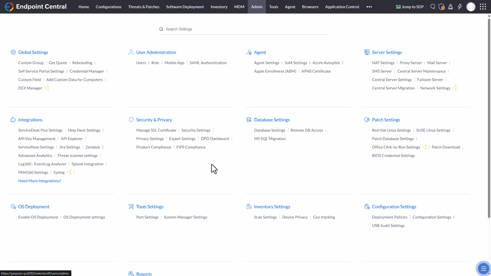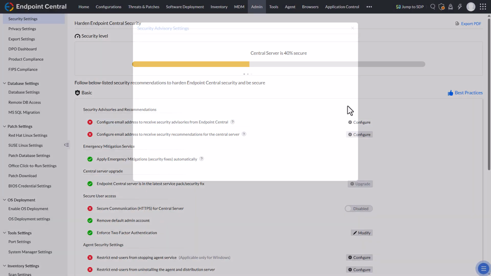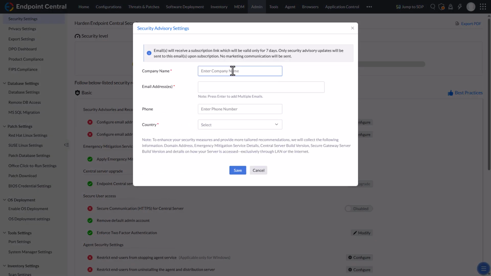What else? Then there are some other configurations to take care of. That's about the security settings. Configure an email address for security advisories. Company name. Oh, how to name myself. Okay, let's call it that. And then the email address. And the country is Germany. All right, let's save that.